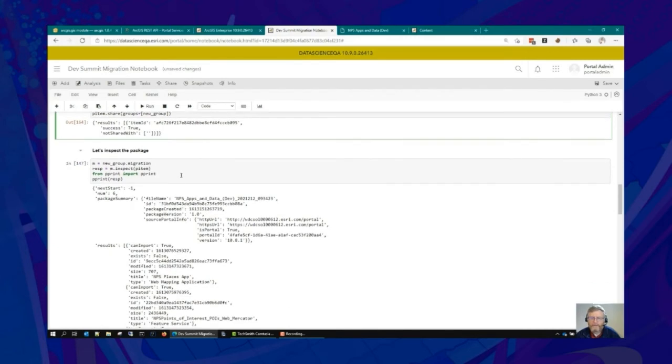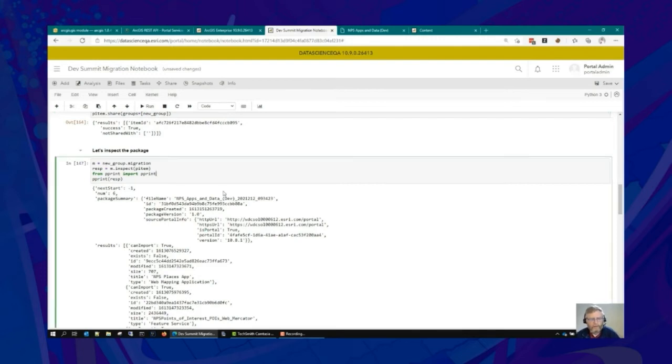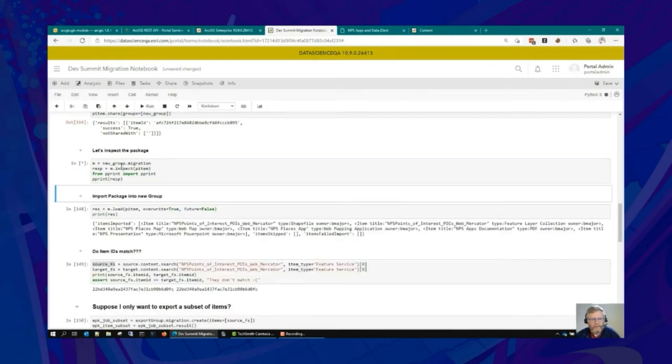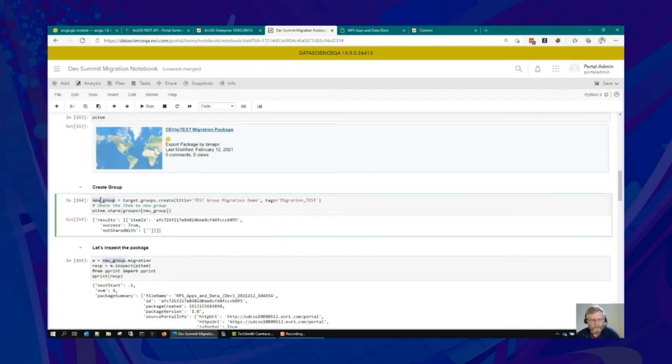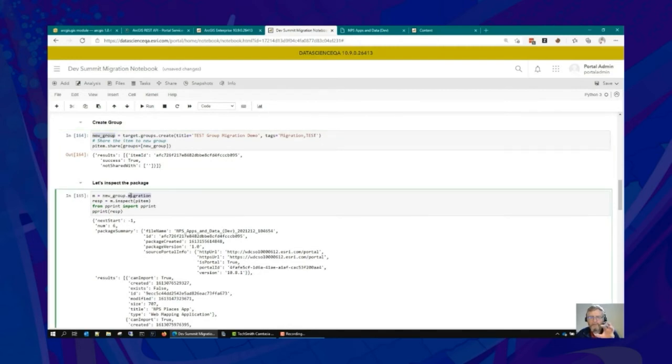Now, before we fully extract it and publish the data into this new group in my target enterprise, we may want to inspect it just to make sure that the package contains what we think it does. We're just going to visually inspect this, and the way we do this is, again, we're now in the target enterprise space. The new group object refers to that group that I just created, and now I'm going to get the group migration manager Python class off of that group.